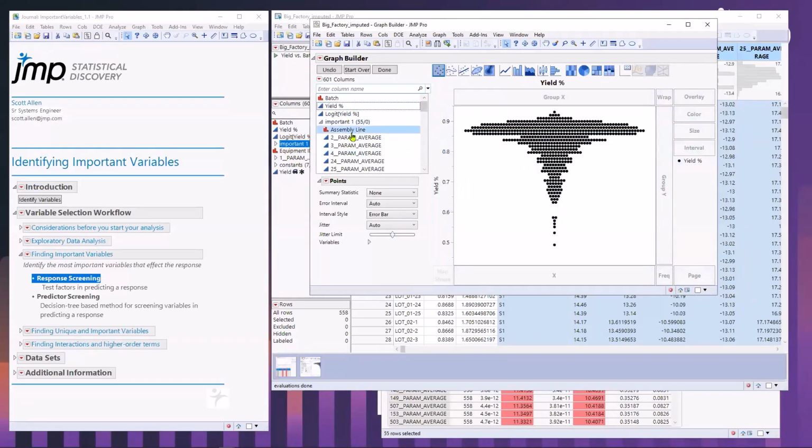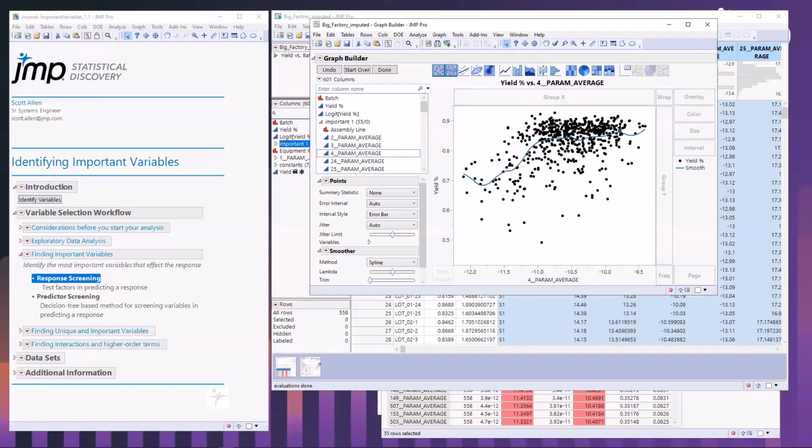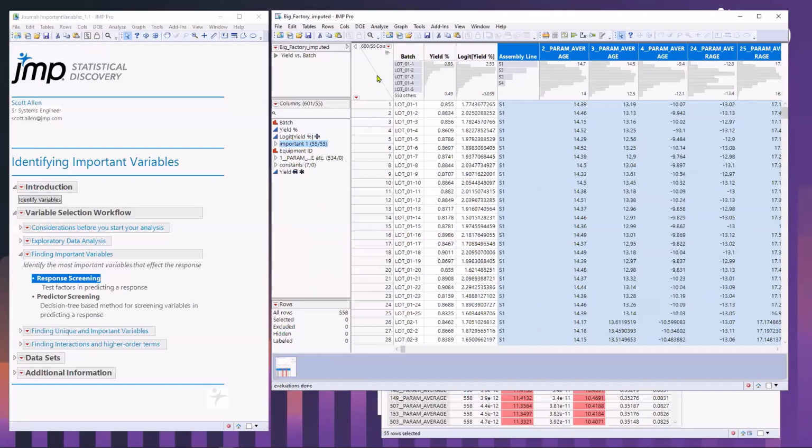Oops, let's put yield there, and I come back here. We can see maybe a linear relationship isn't really the best way to explain the relationships between our yield and these parameters. Maybe there's a more complicated relationship, something nonlinear. So we can screen those really well with Predictor Screening. And Predictor Screening is a decision tree based method.